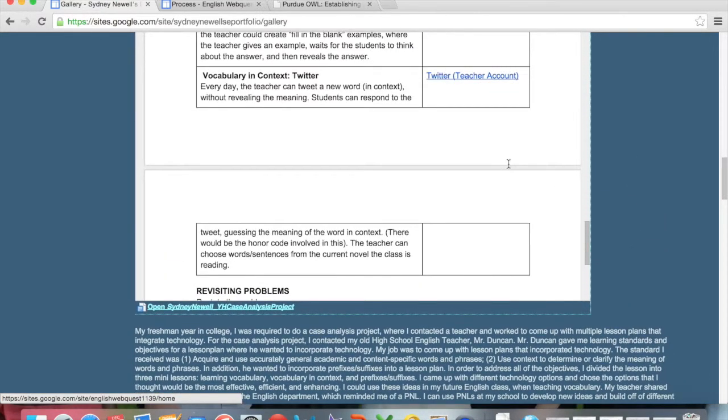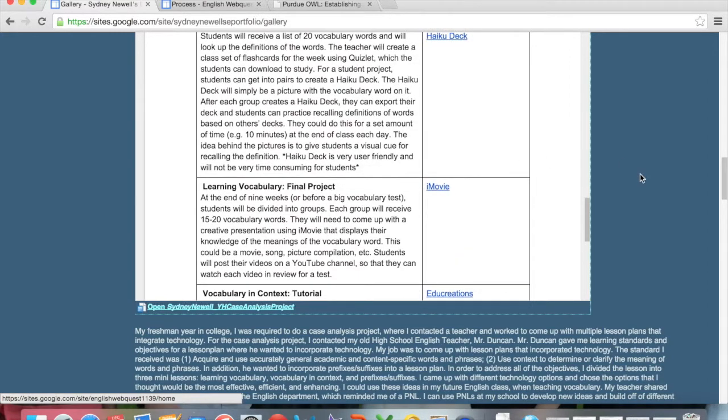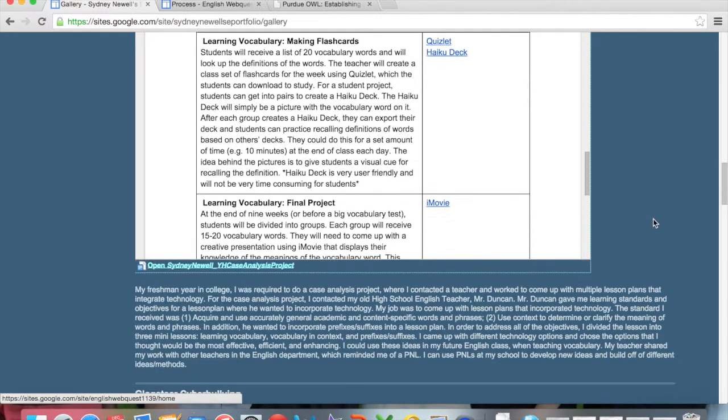And as I mentioned before, I can use these ideas in my future classroom, and I can always research more, and I know how to go about doing that now.